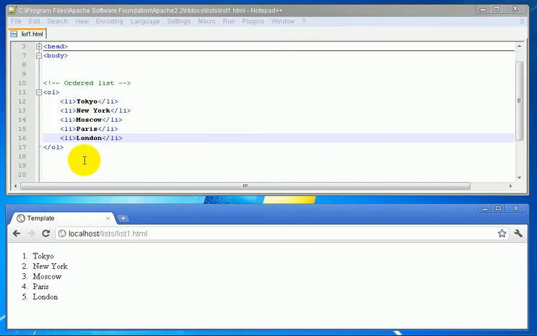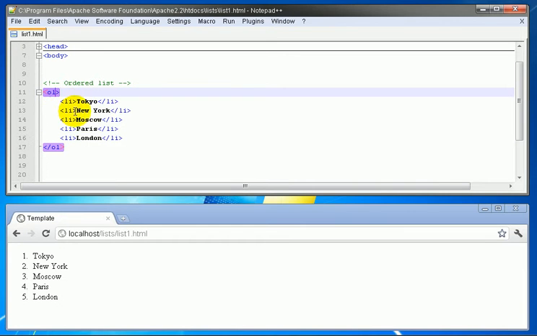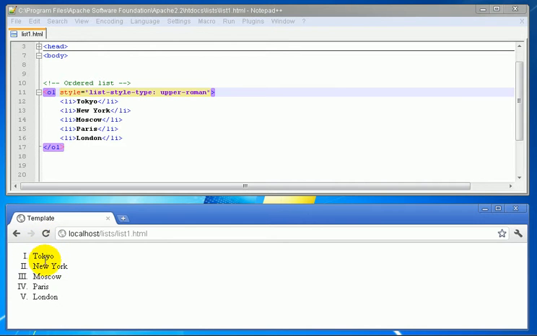But what if I want to replace Arabic numerals with Roman numerals? It's very simple. First, add a style attribute. Next, create the LIST-STYLE-TYPE property and set the value to upper Roman, which literally means uppercase Roman numerals. I'll save the document again and refresh it in a browser. As you can see, Arabic numerals have been replaced with Roman numerals. Notice that both the list items and Roman numerals are vertically aligned.